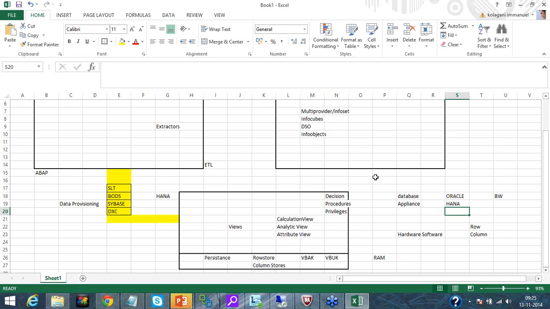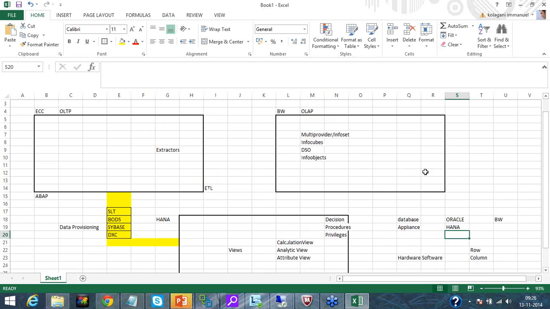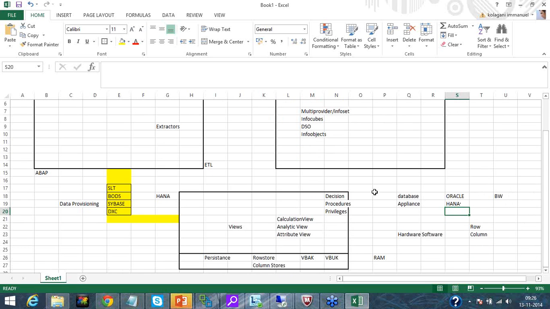We'll also look at scenarios where we will need to bring these models of InfoCubes and DSOs and info objects from the BW environment into HANA Studio, and objects from the HANA Studio like the analytic views and the calculation views into the BW environment and create composite models and transient models inside BW environment. So we'll be looking at all of these scenarios in our training curriculum.